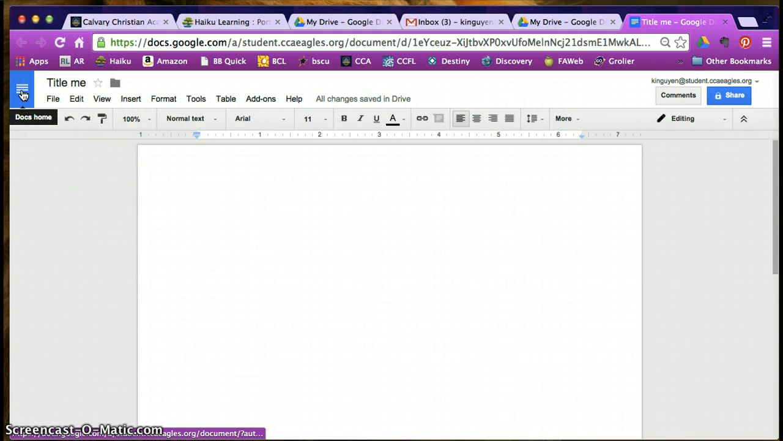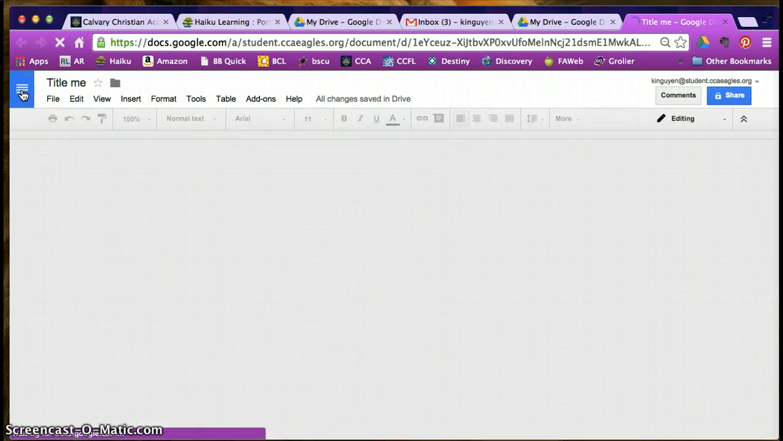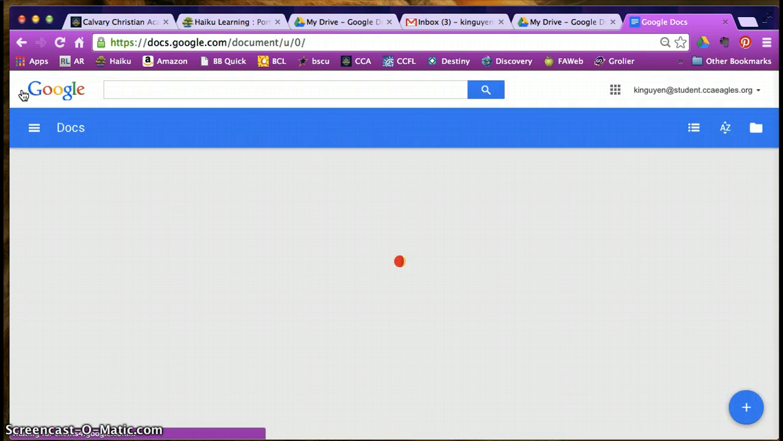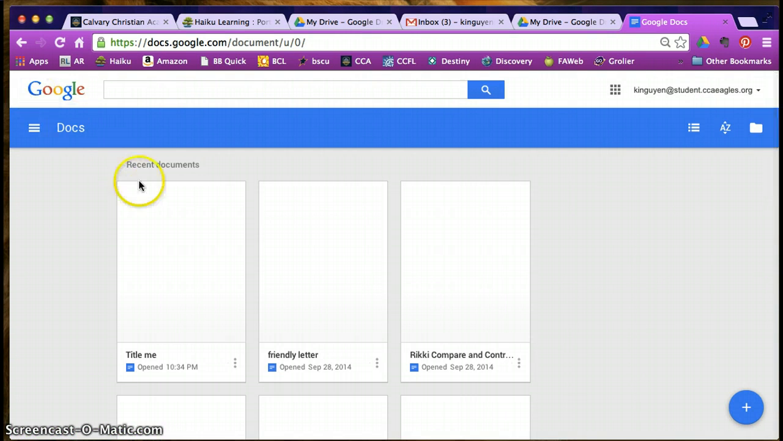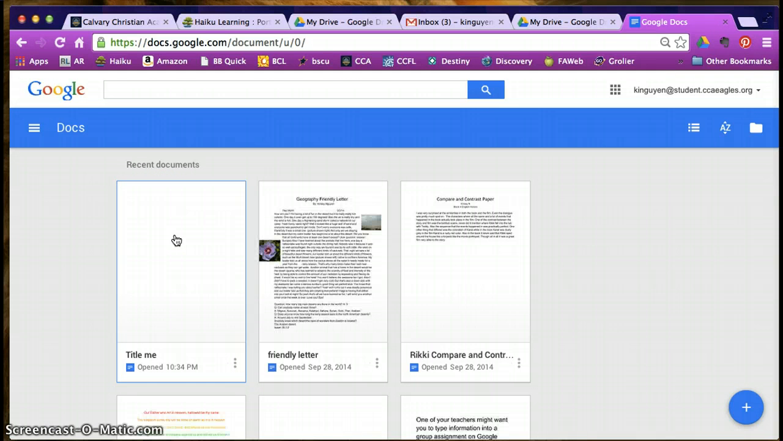This is a little shortcut back to your Documents home, so I'll show you that. And you notice there's no save button. I didn't save anything, but the minute I start to create it, it stays in my drive automatically and forever until I delete it. So there it is. I just made this one, Title Me, and you can see some other ones if I want to navigate back and forth.